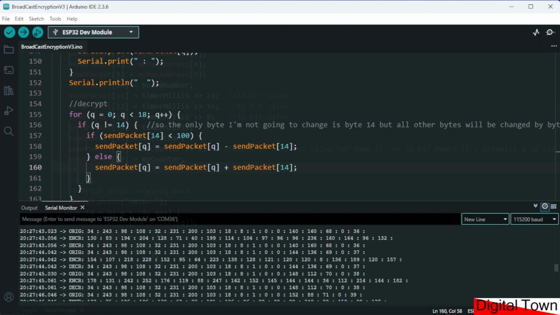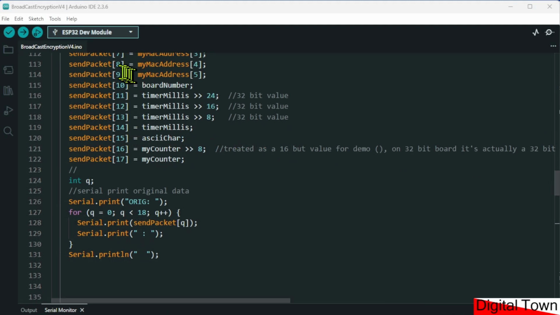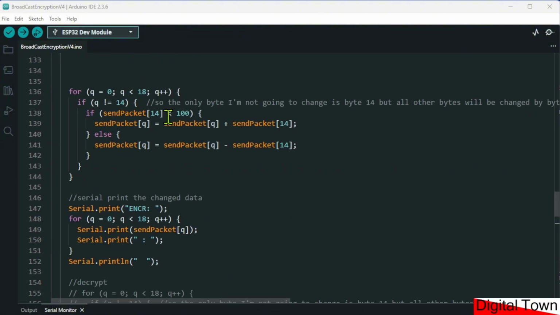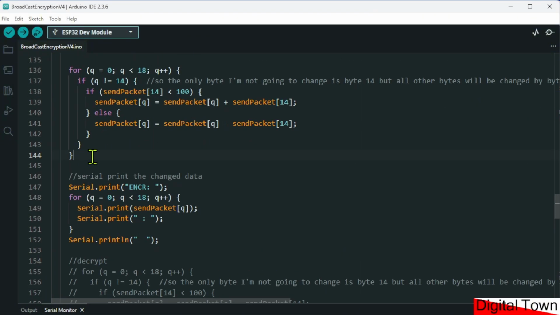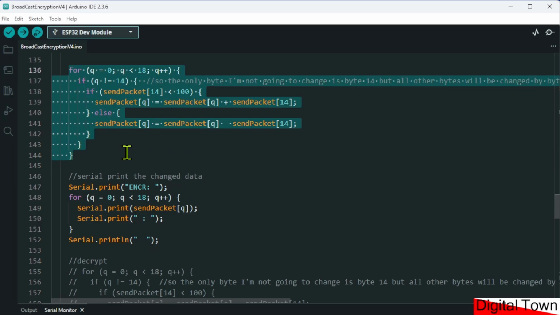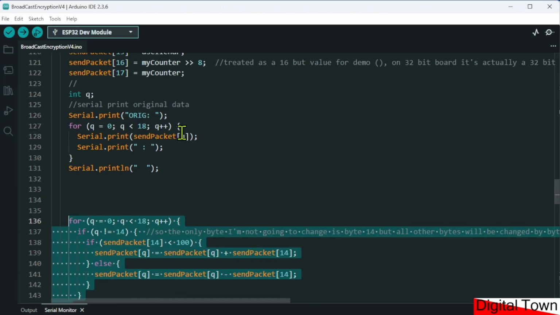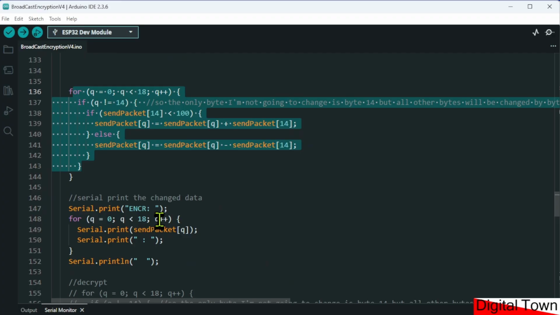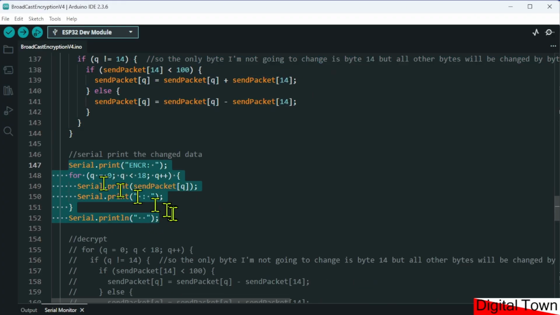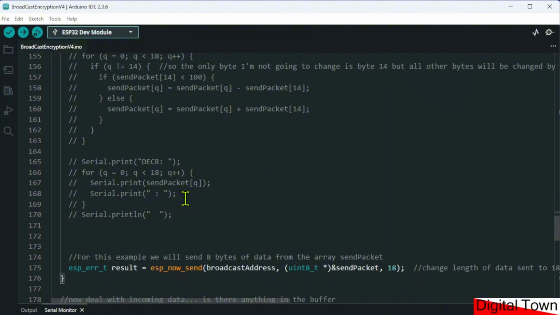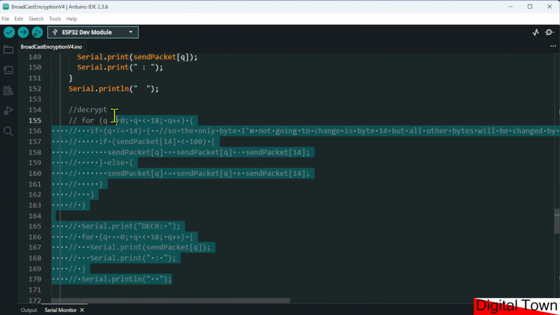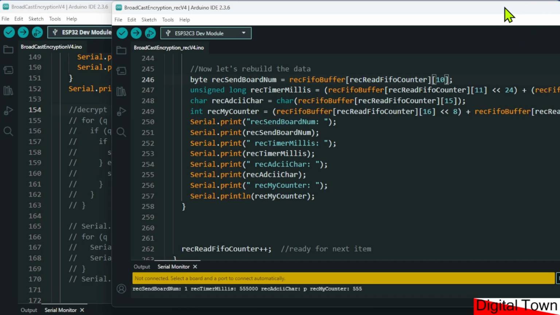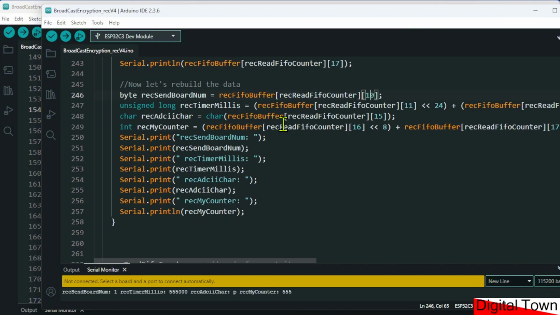Now, coming over to Sketch 4, all I'm going to do now is start transmitting the data to the other board. At that point, I'm going to create my packets of data, and I'm creating my original data here. I'm then encrypting the data, and I'm going to serial print out the encrypted line. I've then commented out all of the decrypt stuff because that bit of code now needs to be added to the board that is receiving it.